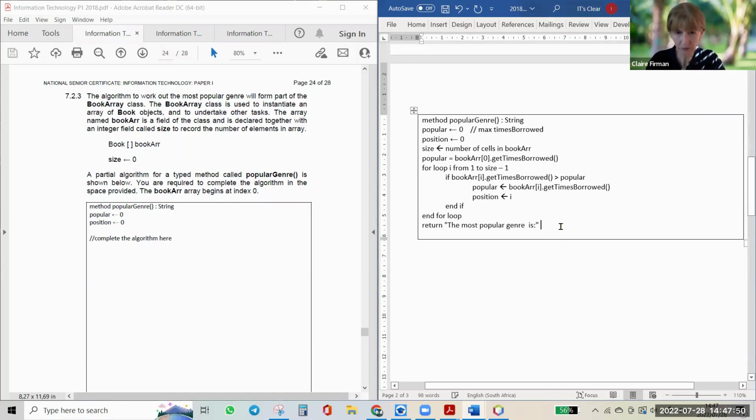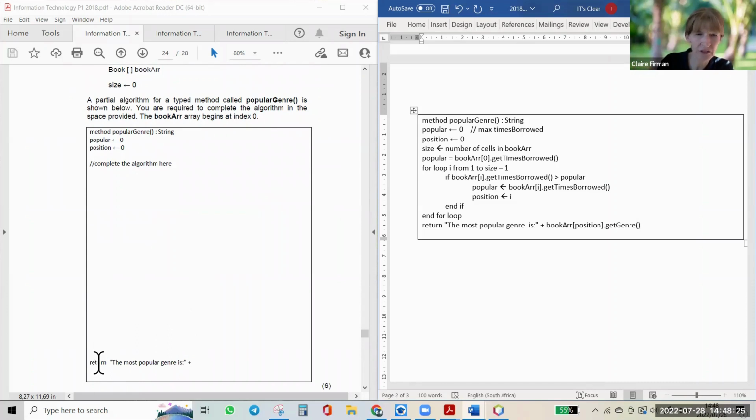So we want to say the most popular genre is, and then we want to say plus bookArray[position].getGenre(). And that's what they asked for. Let's just see. Yeah, it says you're required to complete the algorithm. It said to return the most popular genre is, it didn't describe that you should do that, but I suppose the method is called popularGenre. So it makes sense to put plus bookArray[position].getGenre().